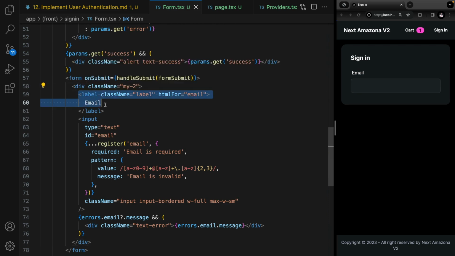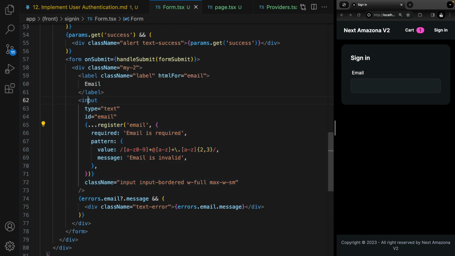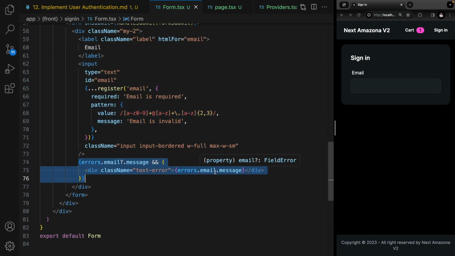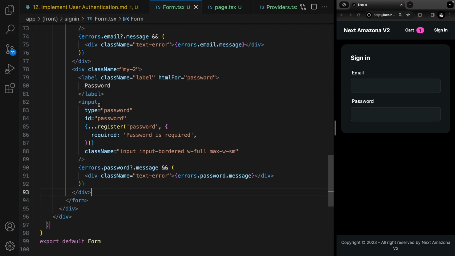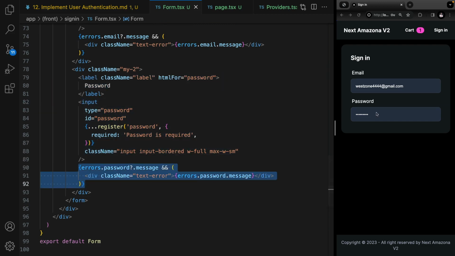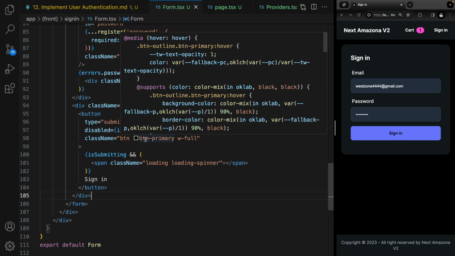In a div, create a label and input box, call register on the input box to register email, make it required, and use this pattern to make sure that the email is valid. If there is an error, show the error message for this input box. Second input box is for password, label, input box, error message. Here is the result.